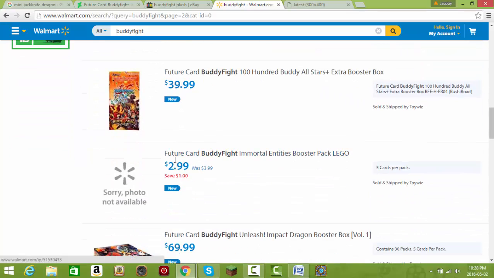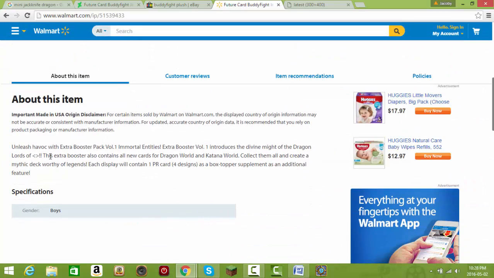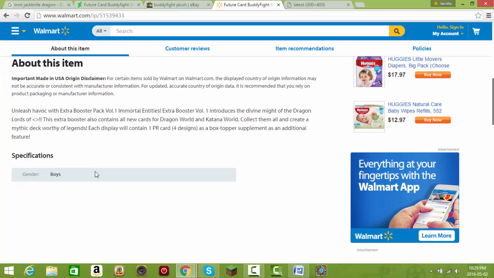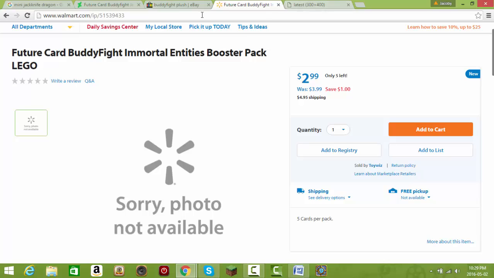But anyways, this is so weird. Save $1. Buddyfight Immortal Entities, I mean, the description is right. Look down here, they've got a disclaimer or something. It says, this action booster contains all the new cards from, and so on. Each display will contain one promo, so this is not... I don't know how they got this, why it's all messed up. But yeah, I just wanted to point that out.